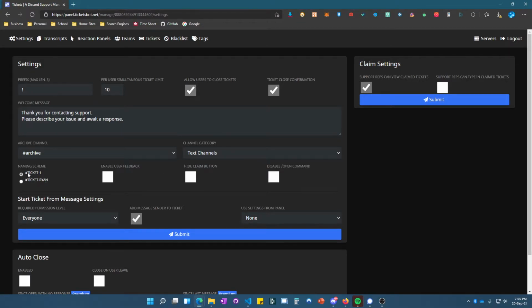Naming scheme, I would leave it ticket 1, ticket 2, whatever. I think that's easier, so then you know numerically which one was created. Just remember, when you close tickets and reopen them, it will use whatever was the last number used. So if it was 10, the next new ticket is going to be 11, no matter if the channel has been deleted or not.